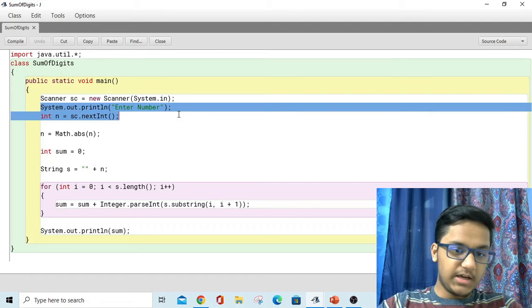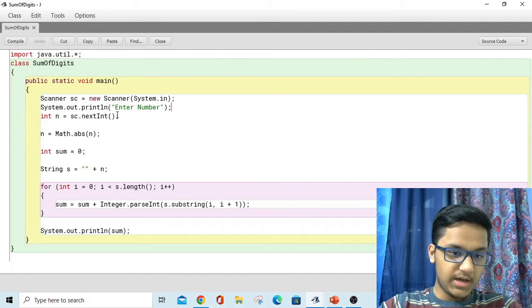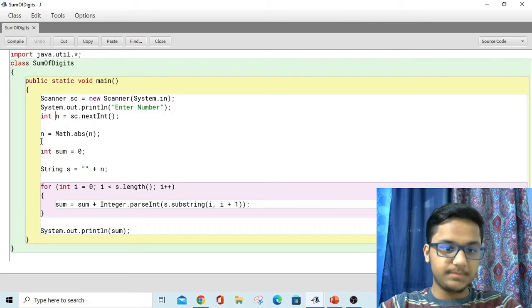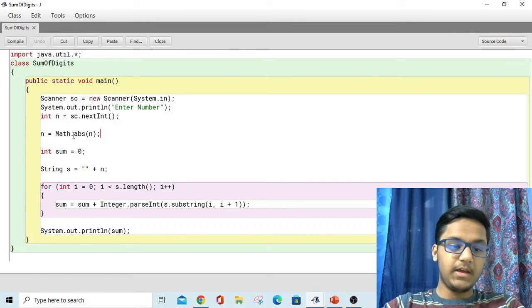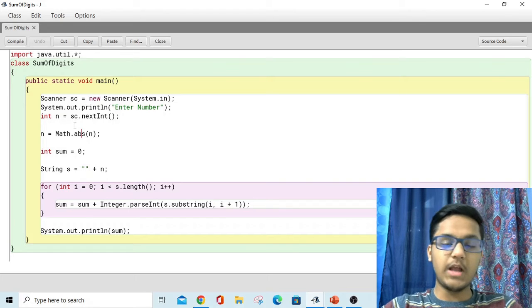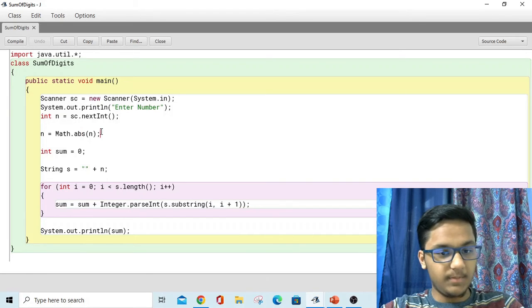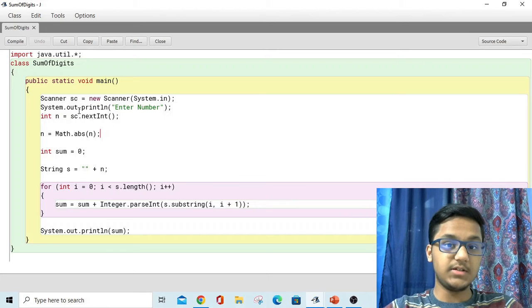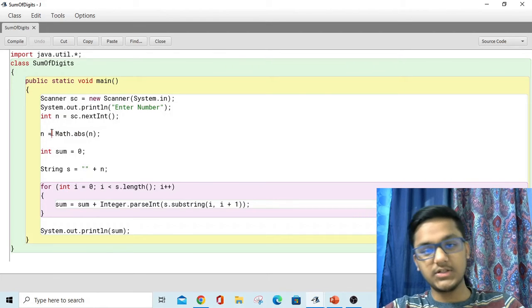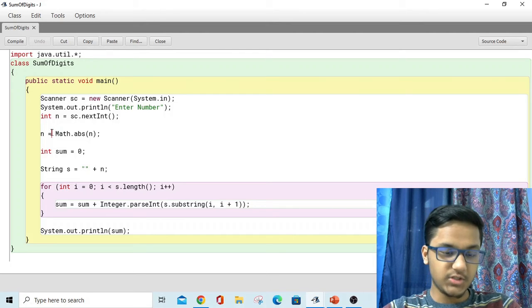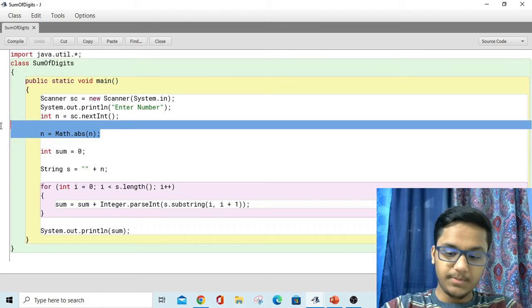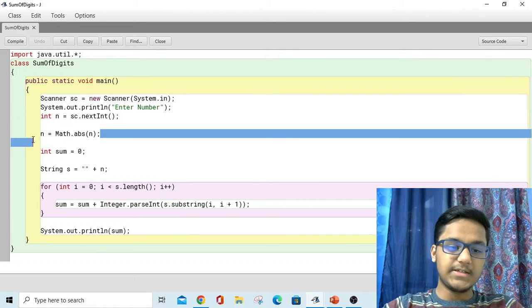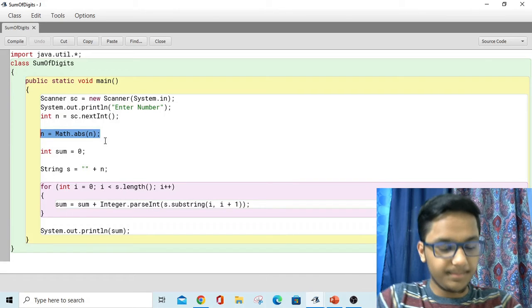So I declare Scanner sc and I ask the user to enter a number, and the number gets stored in the variable n. I use n is equal to Math.abs(n) just to show you an example of how we can use the math function as well. This abs finds the absolute value of the integer n. So if the user by mistake enters a negative number, it just converts it into a positive number. If you don't know what this Math.abs function is, you can check out my video on math functions in which I cover all the different types of math functions. It's not a compulsory line, it's just a good line to have. It's basically a precautionary line.